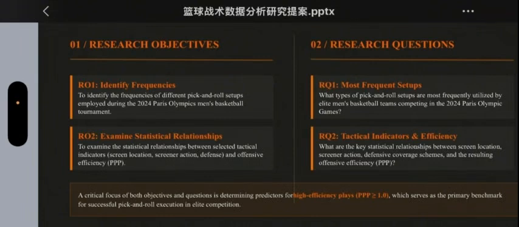Matching research questions are listed. One, what are the most common pick and roll types and screen zones in this tournament? Two, do screen location, screener movement and defensive coverage relate significantly to points per possession, and which indicators predict high-efficiency possessions? The corresponding hypotheses are put forward for subsequent statistical testing.